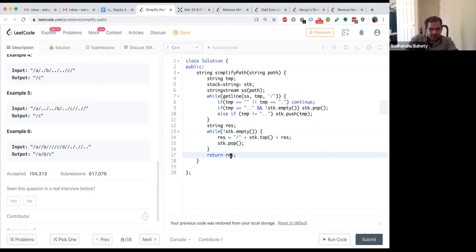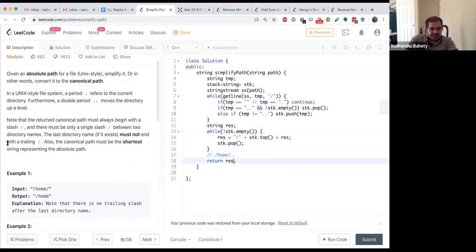So one thing to note is that result could be empty. Like you can do /home/.. So this is an empty set, right? If I do this, then stack will be empty, so result will also be empty. But it says that forward slash should be returned if nothing is present. The note says the returned path must always begin with a forward slash. So over here, I have a quick check: if result is empty, then you return forward slash, or else you return the result. That's the only check that we have over here.